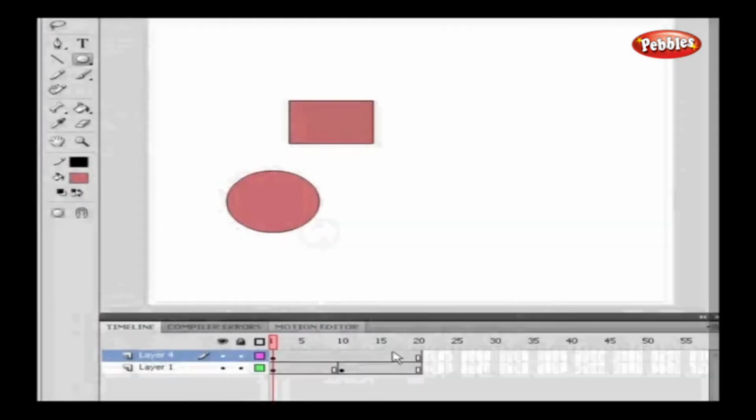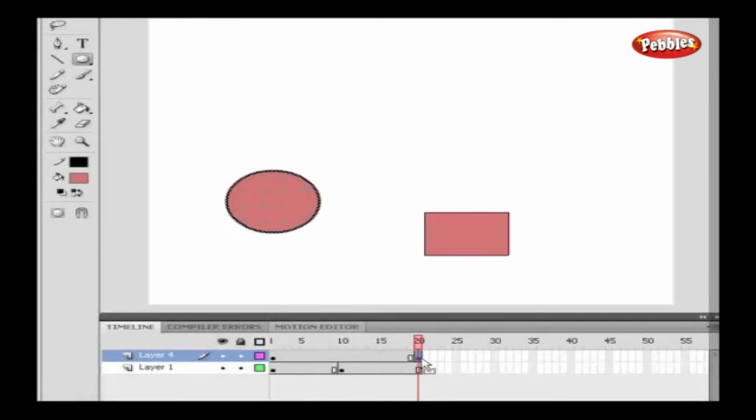Add a new layer and now place one object on the first frame, and then go to the 20th frame. Press F6 to add keyframe for the same object. Then press F7 in the 21st frame to add blank keyframe. Now here draw one object.